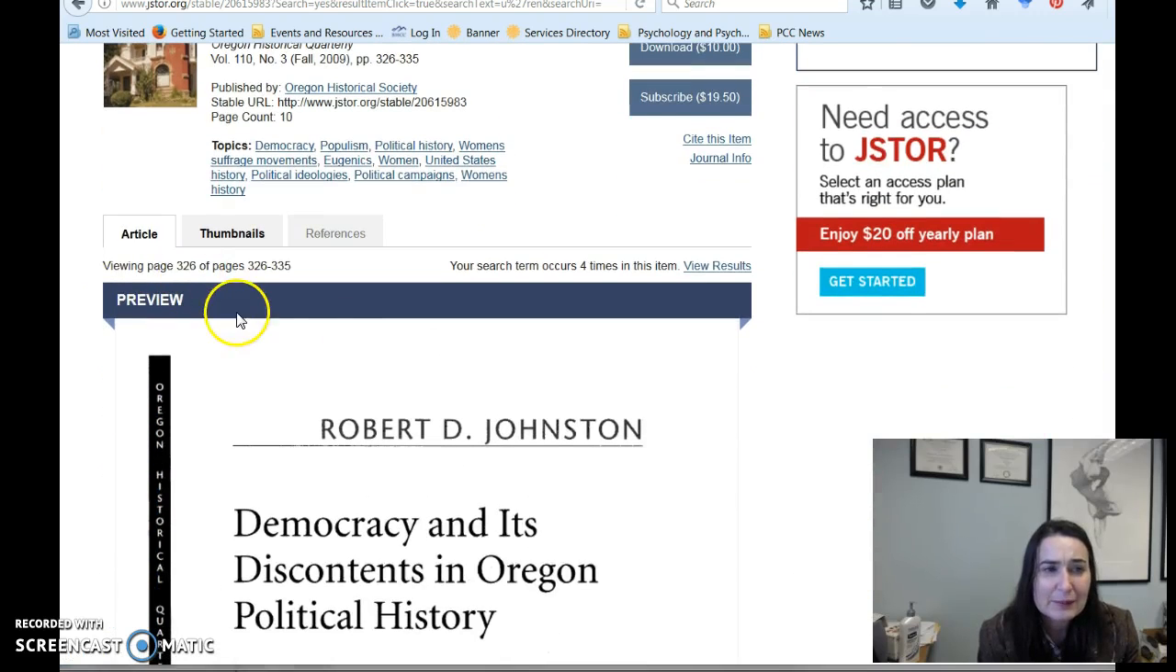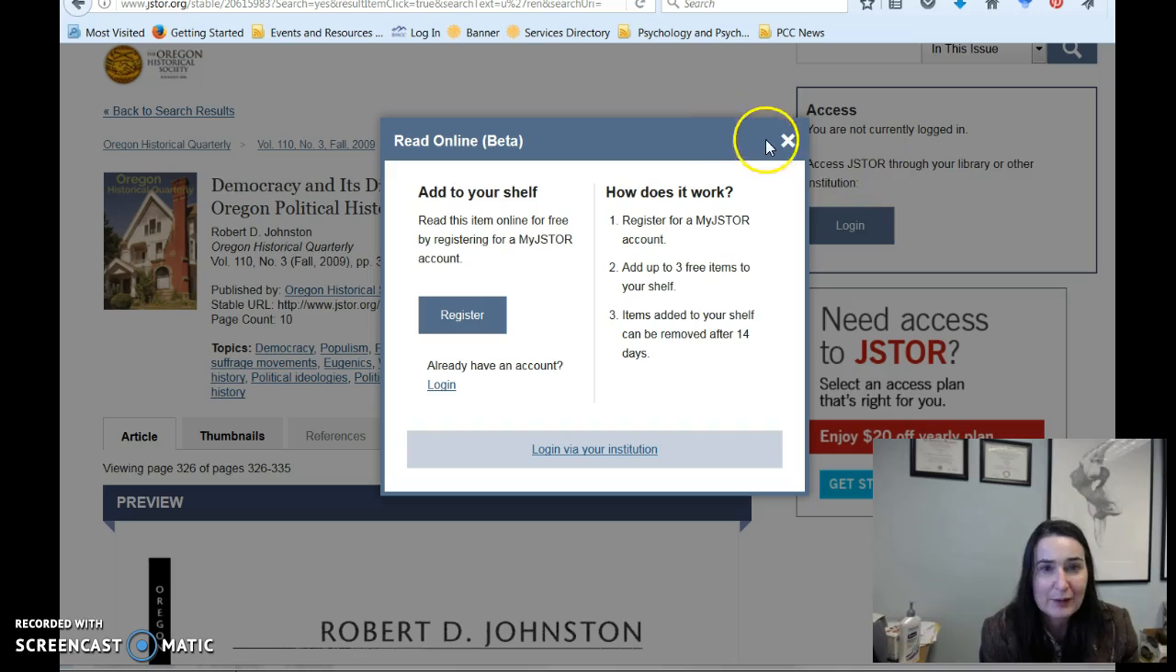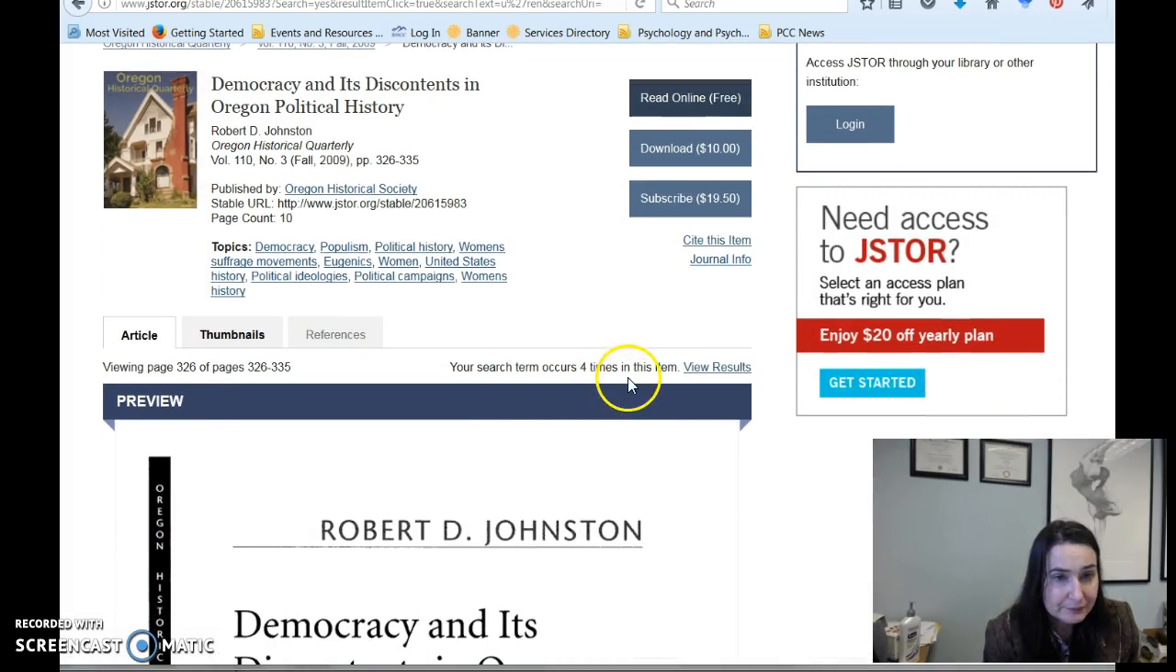No, still only giving us a preview, which is too bad. Usually it would give us more than just a preview. It would actually not make us log in. But that's good to see. I think that's quite often what you might run into. You can see it's a little bit different. Uren's name is mentioned, but only 4 times in this article. So something to keep in mind.